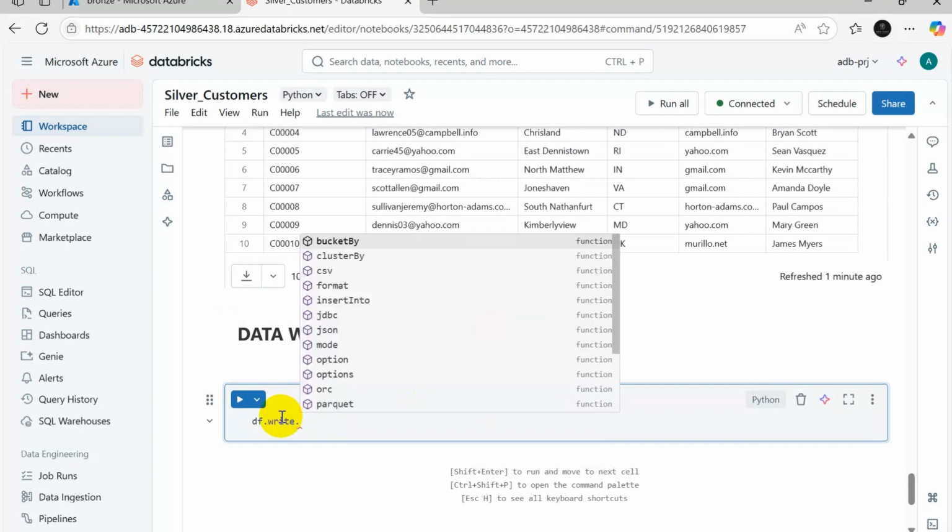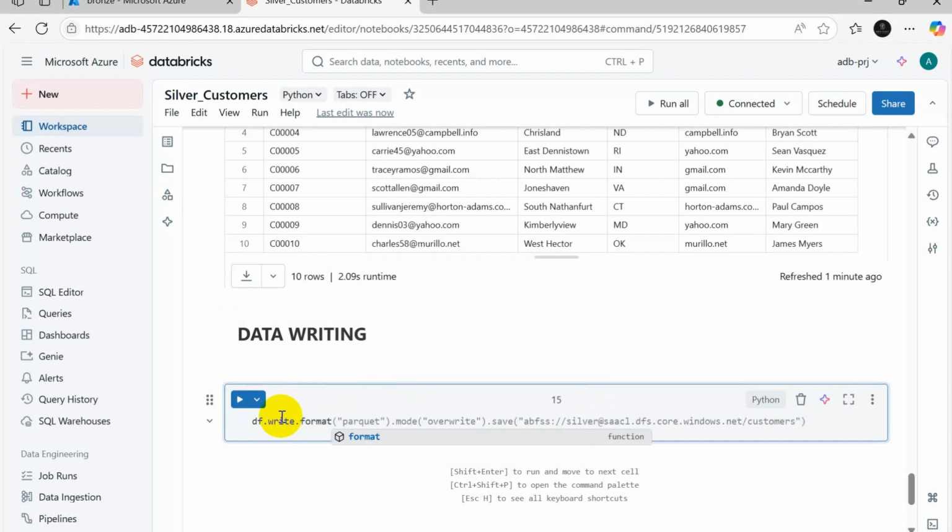Okay. And which format are we writing? We are writing in silver. We will always use... ultimately, the system will write this data in Parquet format only.